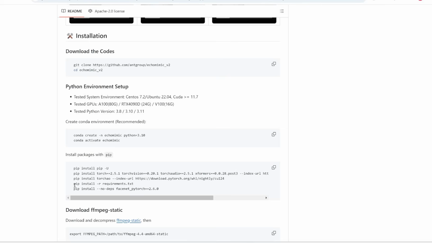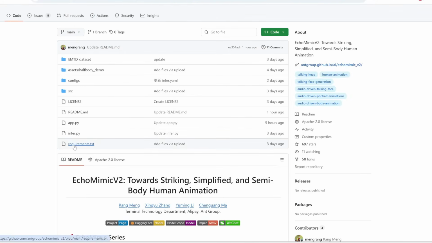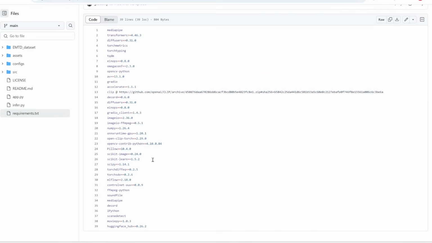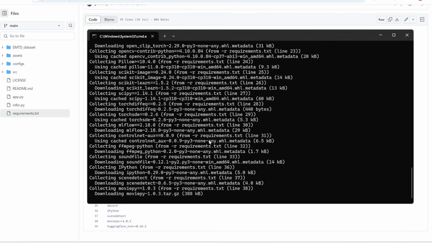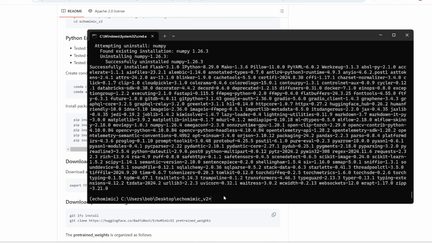The next step is to pip install all the requirements that are listed in this requirements.txt file. So let me just paste this in first. And basically this is going to install everything that's listed in this requirements.txt. So it's quite a long list of dependencies. You can see that it's downloading all of these one by one. So again, this is going to take a few minutes. All right, if all goes well, you should see no error messages.